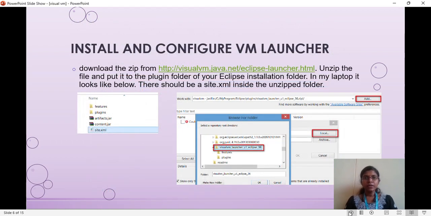Then okay, let me see the installations and configurations of the VM launcher. First, download the zip from this link which I gave below, then unzip the file and put it into the plugin folder of our Eclipse installation folder. On my laptop, after downloading the zip, it looks like site.xml. It will be visible in my system, in my desktop files.